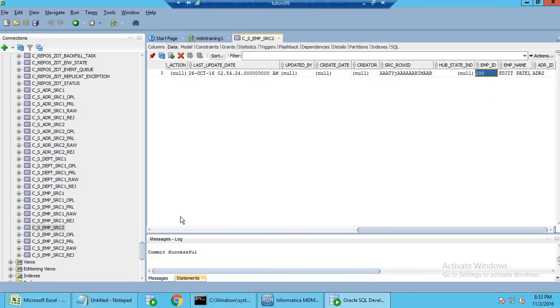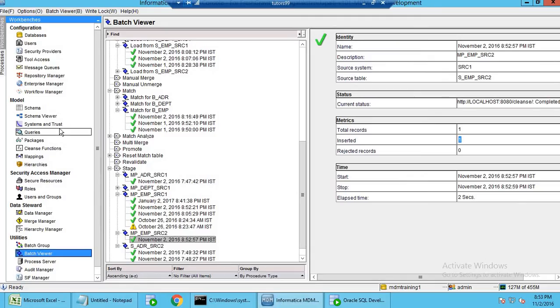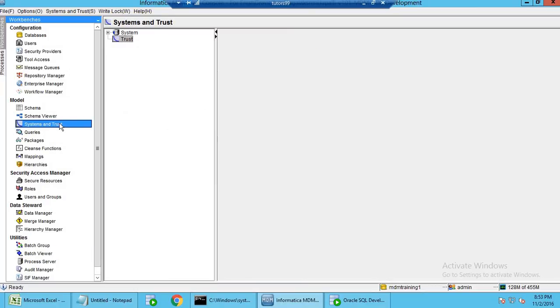Fine. Now before running the load job, you have to configure your trust score, because you know that trust calculation happens in the load process itself. So if you run the load job and define a trust setting after that, then trust calculation will not happen appropriately. So before running the load job, first define the trust configuration appropriately, then run the load job. So till now we have not configured any trust setting, so let's try to configure the trust setting.